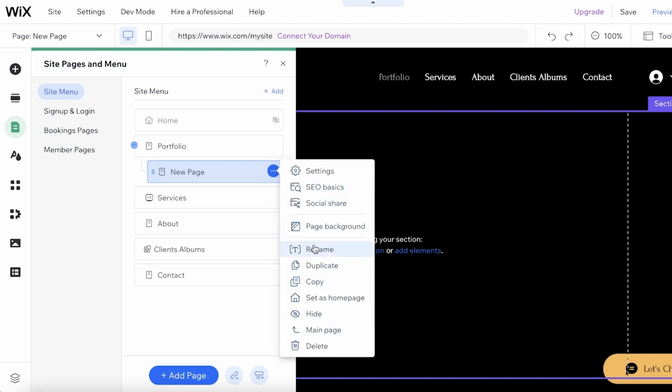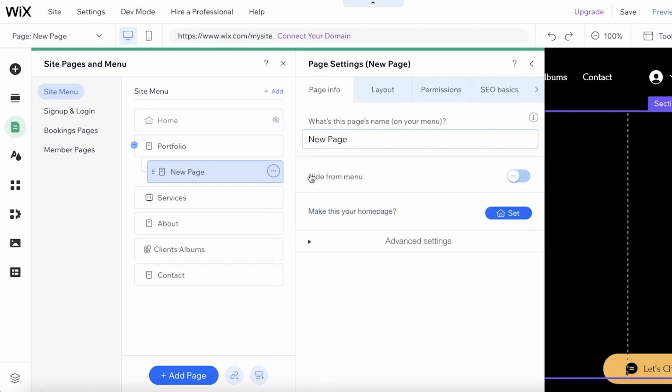I'm going to click on over here to click on the settings, and I want it to appear on the menu. If you don't want it to appear on the menu, you can remove it, and then you can rename the page. So portraits, that's the page that I want to have.